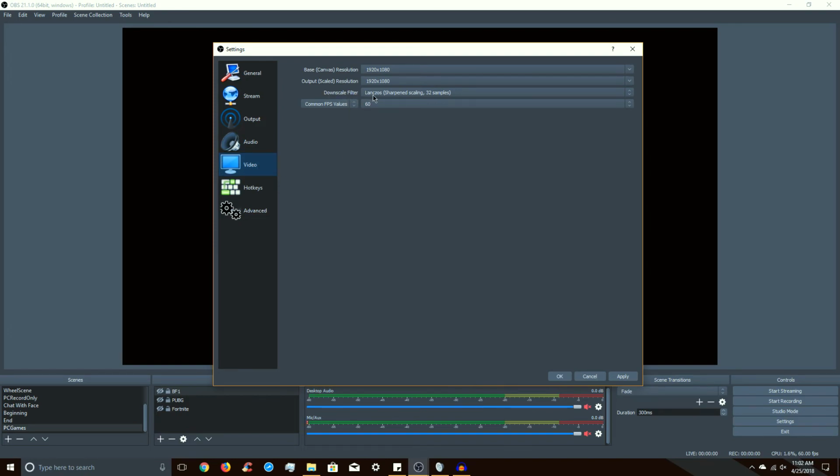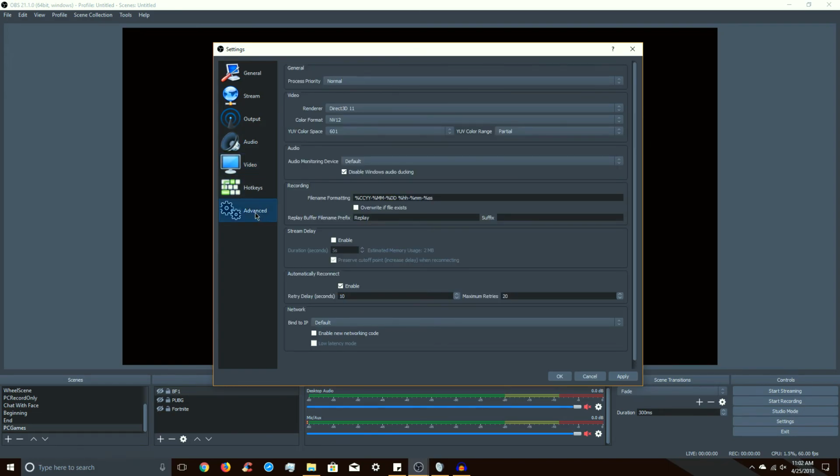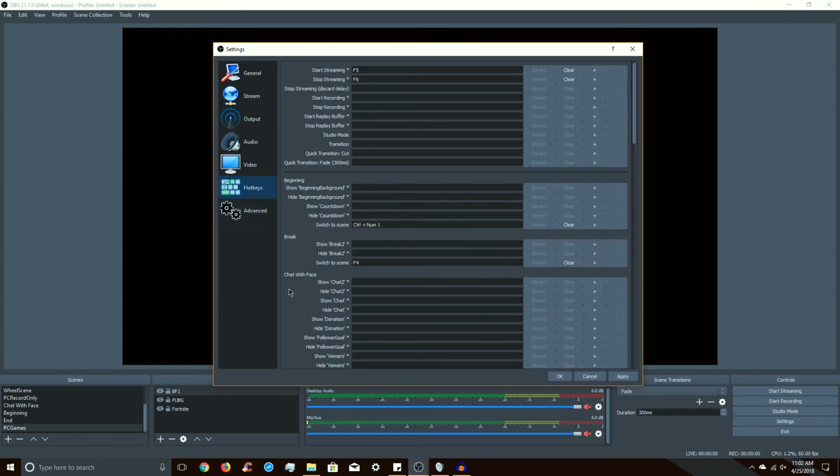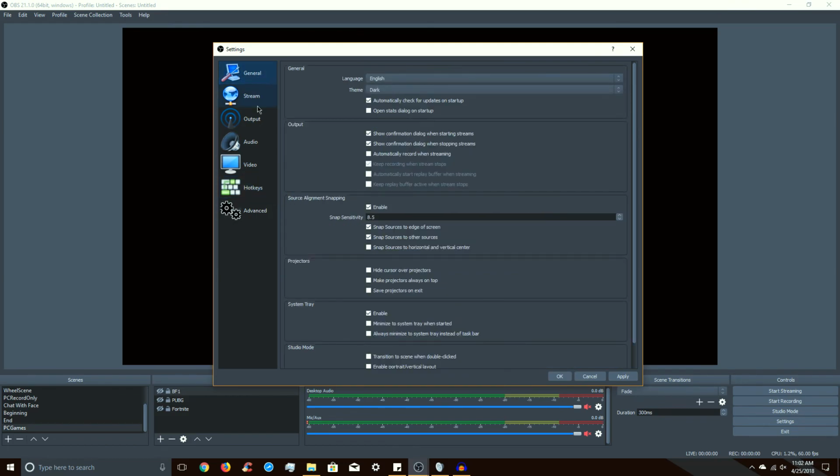I use this downscale filter, Lanczos. I can't pronounce that. That's the best that I have found, and that's what most people use from YouTube and all that. I also keep advanced just default. I don't want to mess with this because I'm scared it will royally mess up OBS. Hotkeys, these are for your different scenes over here. You can mess with those yourself because that really just depends on you.